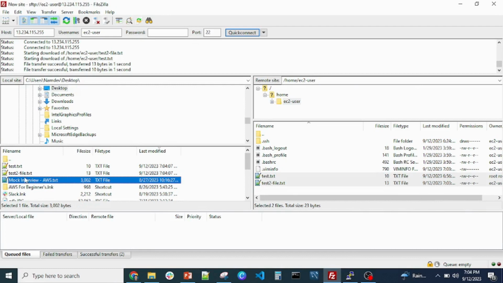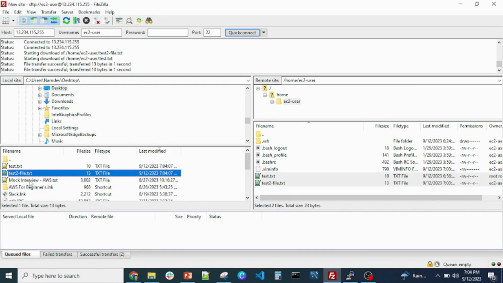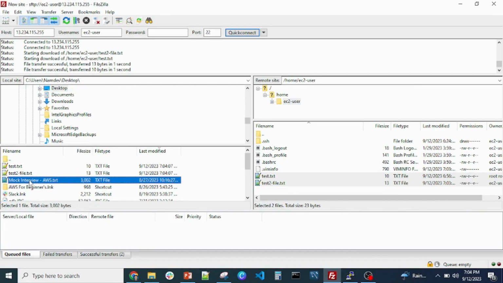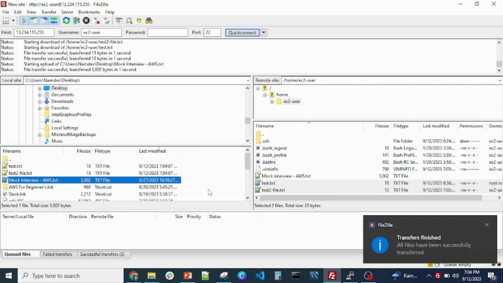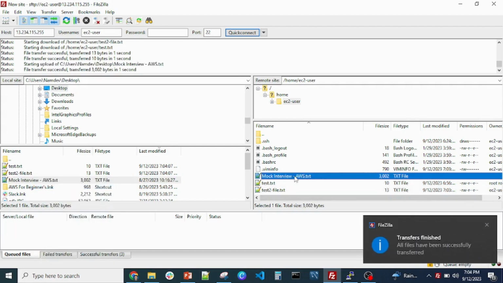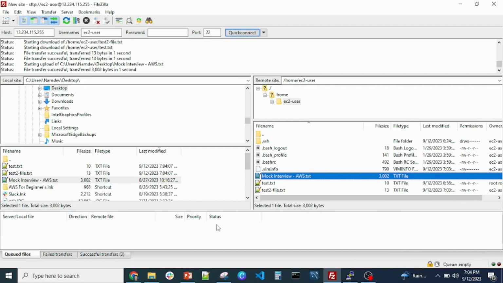Now I want to show you how to upload files from the local machine. Let's say I have a mock introduce AWS text file here and I want to upload it to my Linux server. Just right click on that and click on upload. It will immediately upload. It depends on the file size. If the file size is larger, then it will take some time.